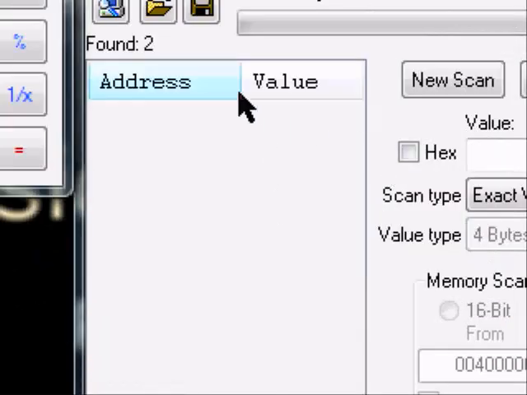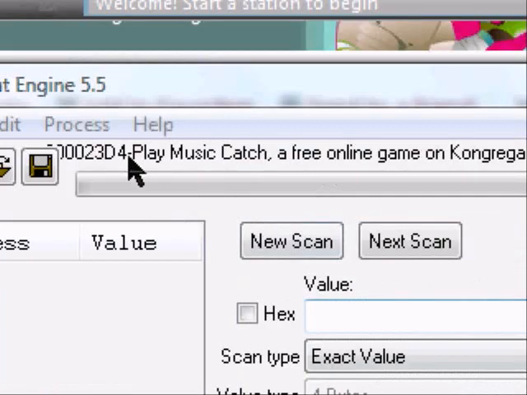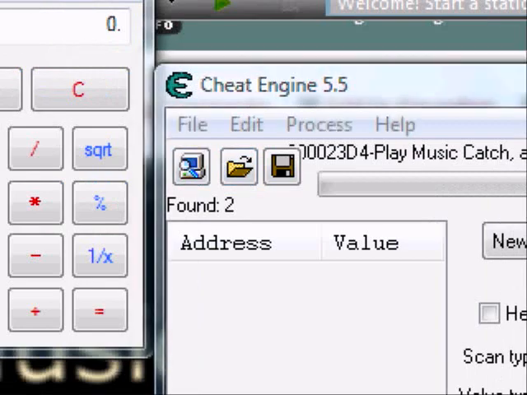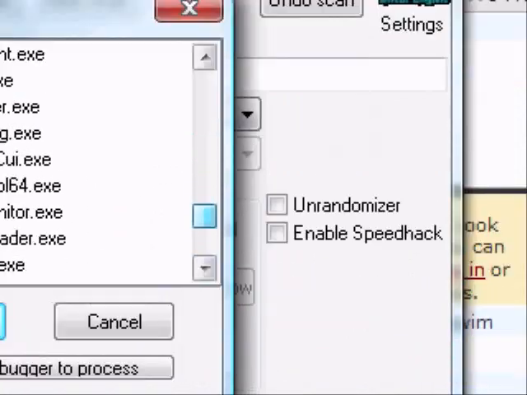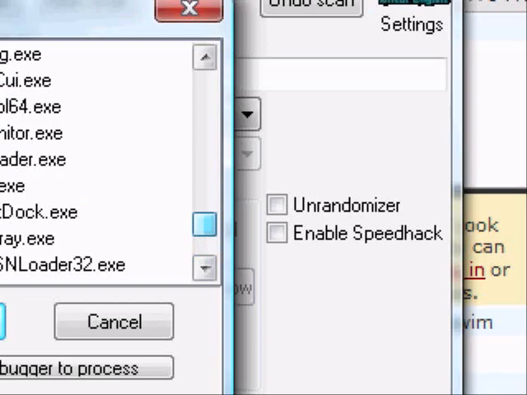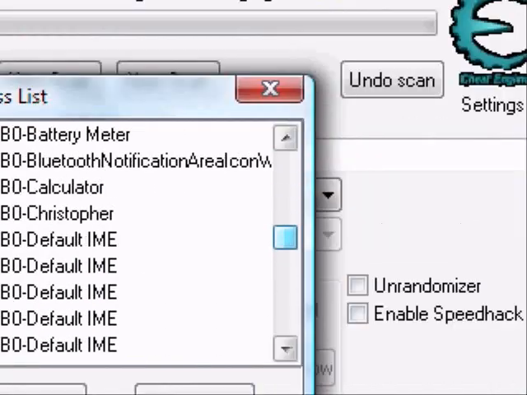Hello, today I'm going to show you how to hack Music Catch with Cheat Engine. Alright, so first of all, we have to find it on our Windows list.